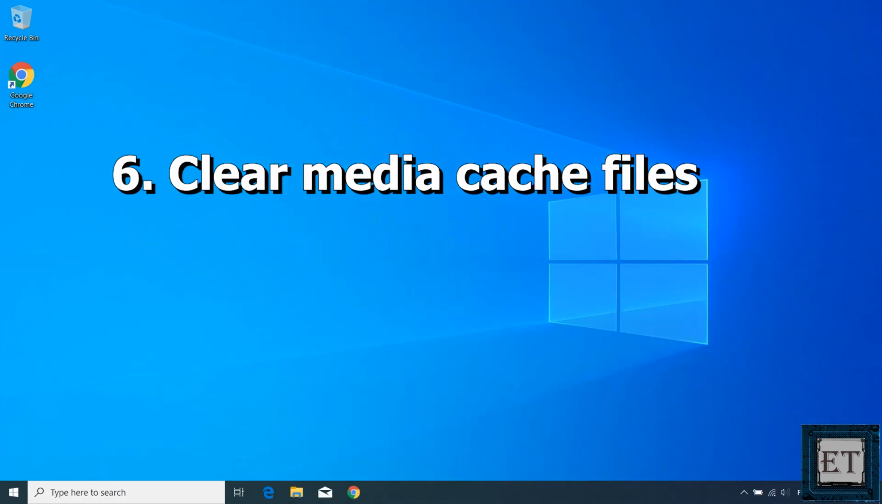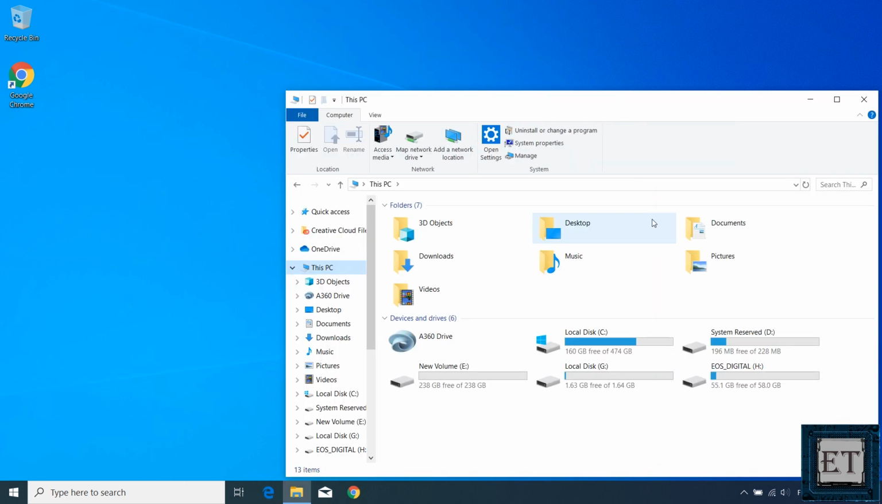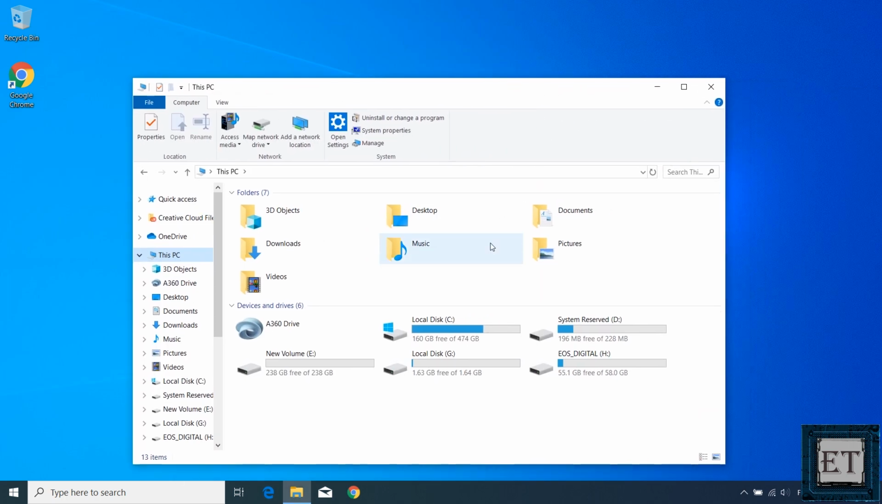Next would be to clear your media cache files. Now, this is the location where media editing applications like Premiere Pro and Photoshop store temporary media files. This cache could contain files in megabytes or several gigabytes, depending on how much media content you create on your computer. If you edit a lot of videos or photos, then it's likely that you have a large space occupied by these temporary files. To clear your media cache files, go to your computer folder, open the C drive.